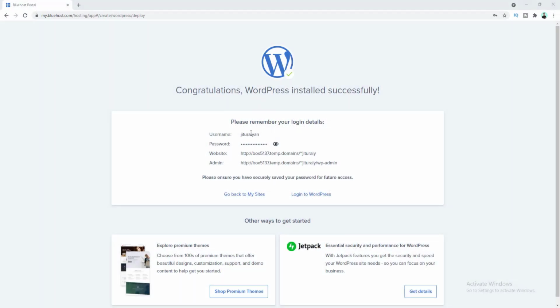Now here, this is our WordPress username and this is our WordPress password, and here this is the URL of our website. But don't worry about seeing this weird URL, because this is a temporary URL given by Bluehost. Basically, when you create your website for the first time, it may take a few moments to set up your website on your original domain. So in the meantime, Bluehost gives you this temporary URL, so we can continue with that.